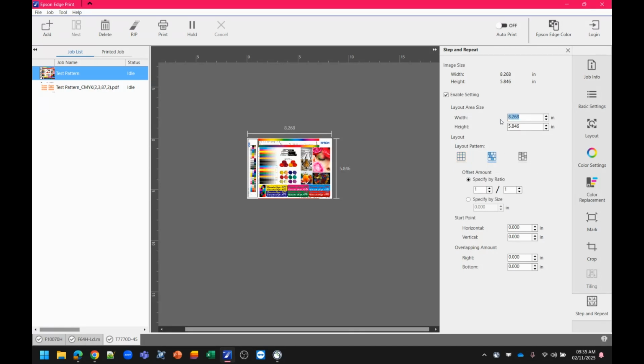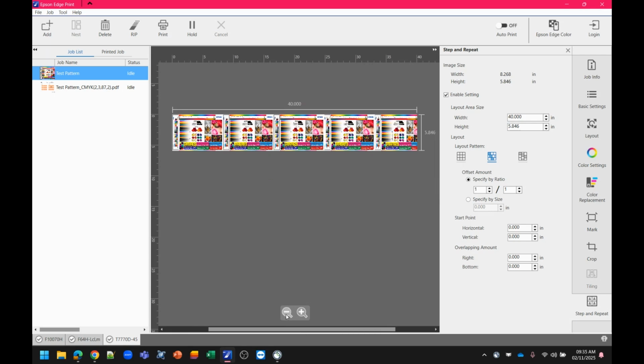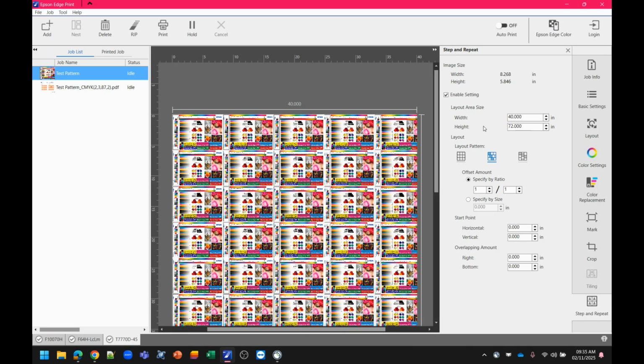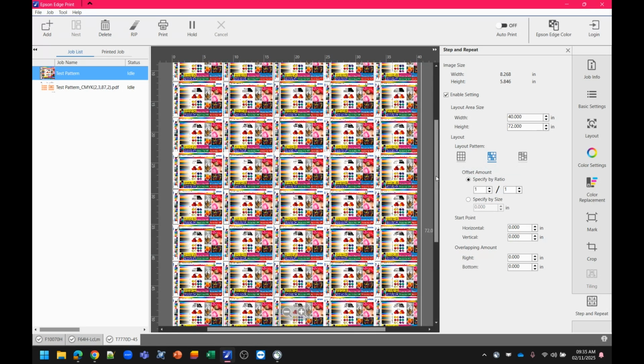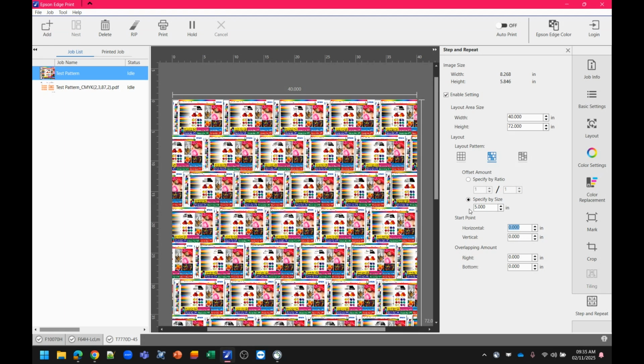So for example, let's make this 40 inches wide. I'll zoom out a little more. And I want to do 2 yards of this, so 72 inches long. So the software quickly will repeat this one image over and over and over. And if I want to start to offset them, I can go ahead and do that by a ratio or by inches. So I want to offset each one 5 inches. Now you can see they're kind of stair stepping across. Every 5 inches, they'll go down and over 5.